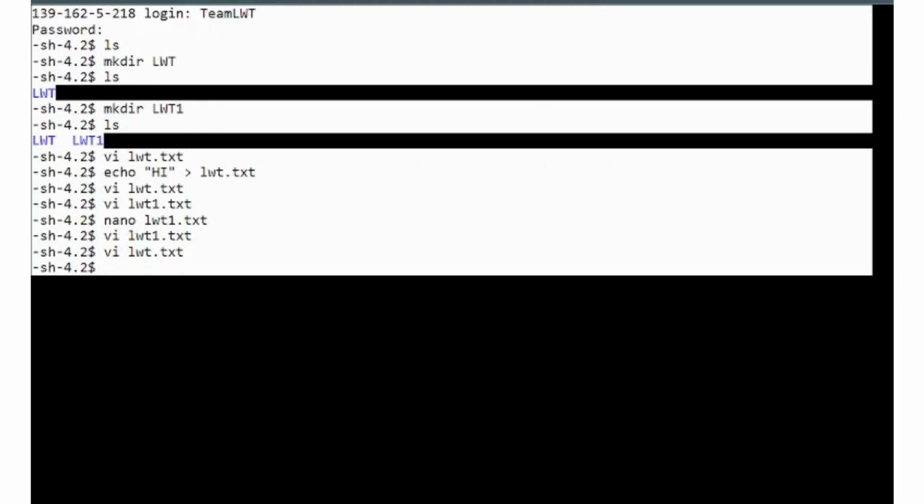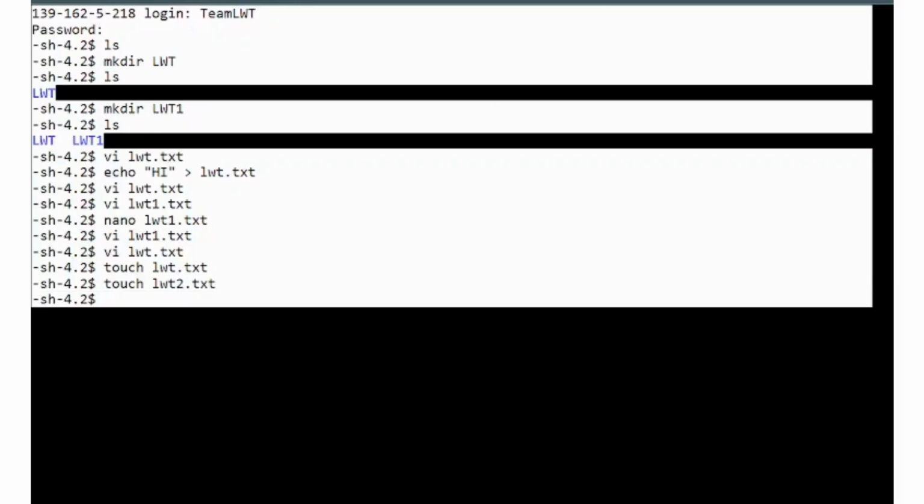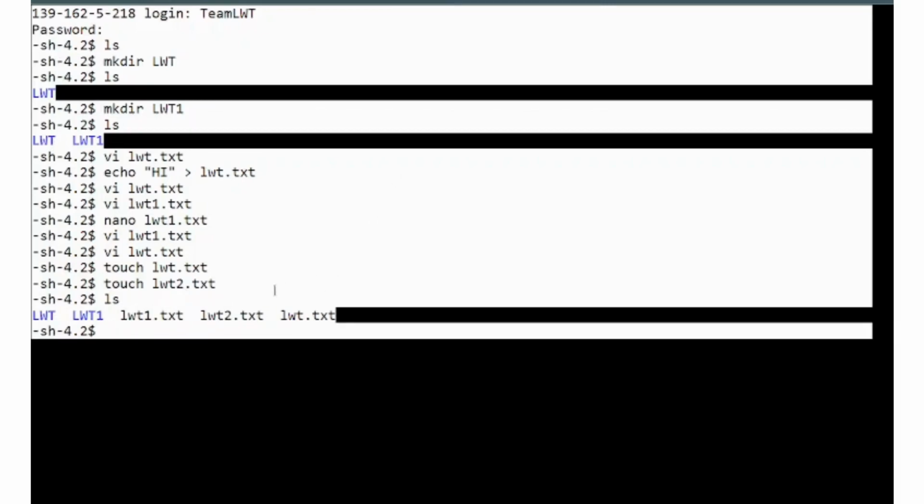Let me show you another command called the touch command. This command is also used to create and edit files. The syntax of this command is so simple, just like the mkdir command. We just need to type touch space the file name. It's that simple. Okay, I have already created a file with this name, right? Let me create another file with a different name using the same command, touch. Let it be lwt2.txt. Okay, let's see now. Yes, we have got our file which we have created using the touch command, right?